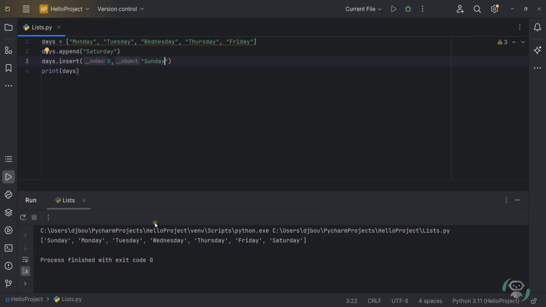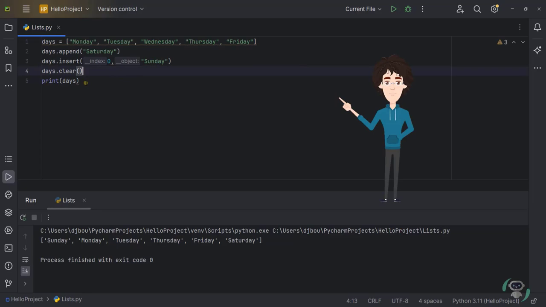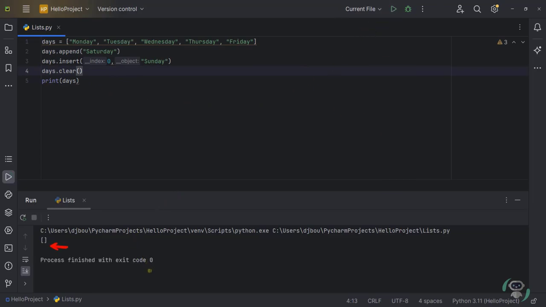We also have a method for removing items. So, let's call remove Wednesday. Run again the program. Look, Wednesday is gone. Now, if you want to remove all the items in the list, we call the clear method. This method doesn't expect any values. Let's run our program and voila, our list is empty.